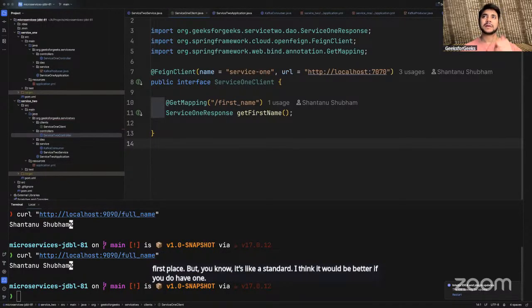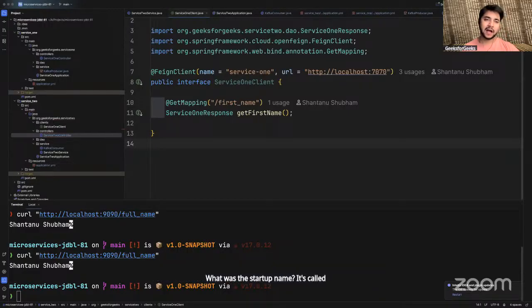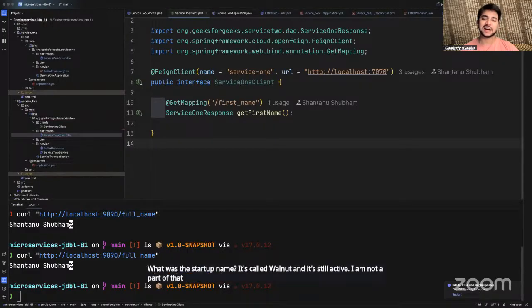What was the startup name? It's called Walnut, and it's still active. I am not a part of that startup anymore, but it's still active. There are people who are still working on it.